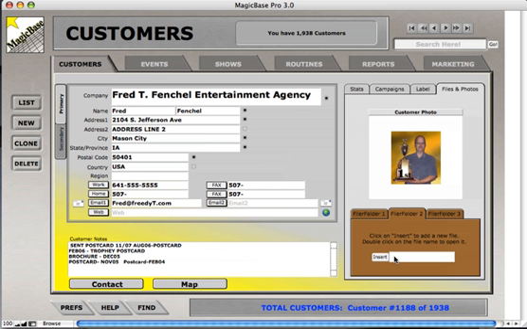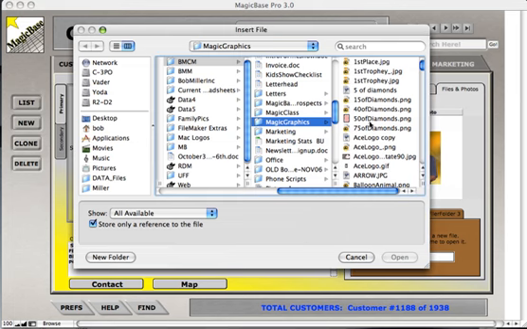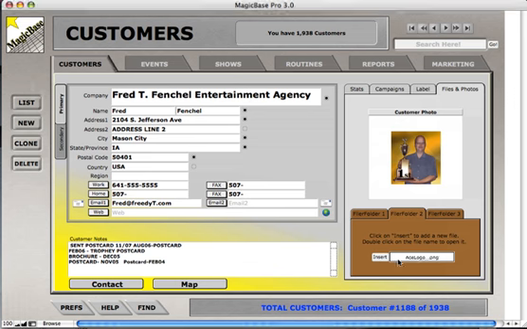like if you have a letter, or maybe there's a brochure from the customer that you've got recorded, or whatever you want. When you click on the insert button, a browse window will open up and you can select the file that you're interested in, and then MagicBase will save a link to that file. And if you ever want to see that file, you just double click right there.